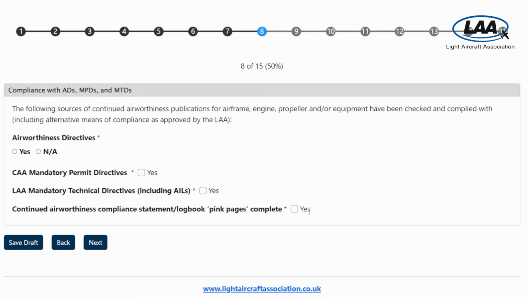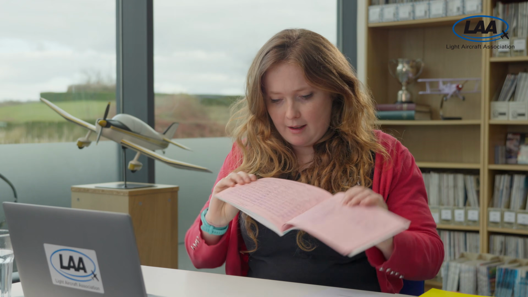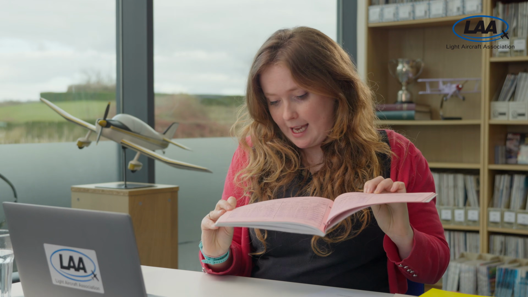The final question on this section asks about continuing airworthiness compliance or logbook pink pages. We expect LAA aircraft to have the pink and green pages filled in at the back of their logbooks. Here's an example. In this case, this is the pink page for repetitive requirements. These are signed off each year or at a particular time frame as required. There are other pink pages for one-off requirements, modifications, and a list of those requirements that do not apply to this type of aircraft. The green pages should include a list of the main maintenance entries.